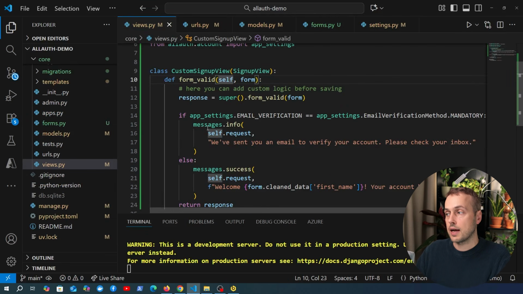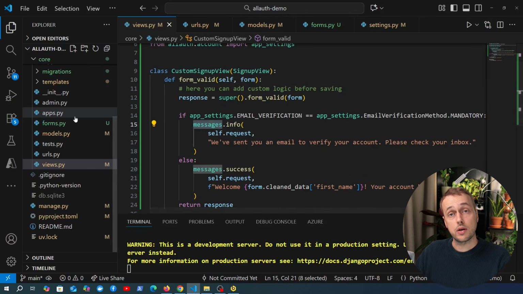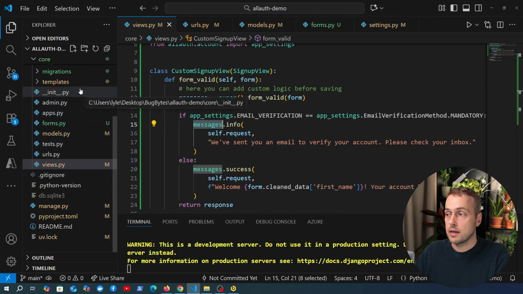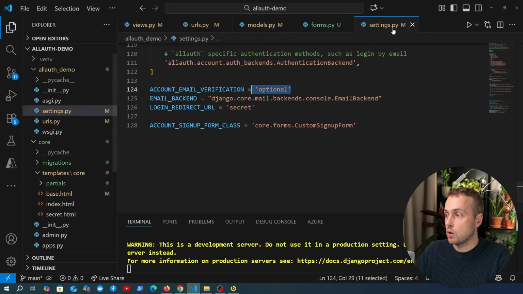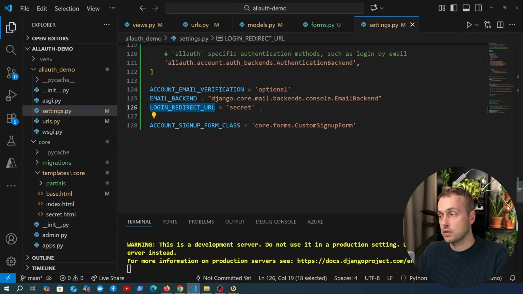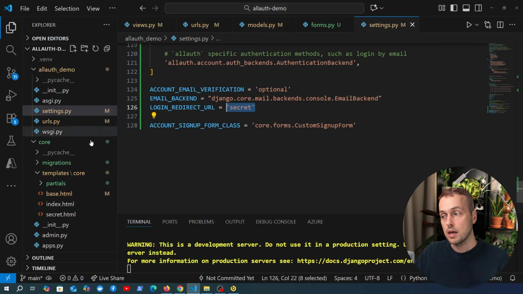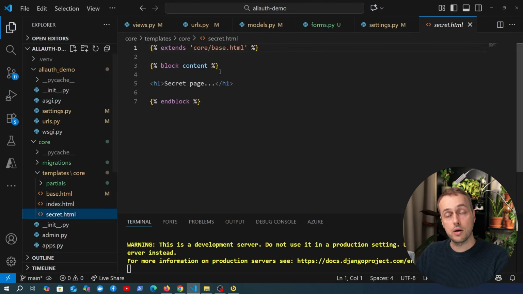So what we've done here is add some messages to the response after a user signs up. The user is then logged in after they sign up. So what we're going to do is go to the login page. And by login page, what I mean here is the login redirect URL. It sends the user to this secret page. So that's where they go after they are logged in. And that's the page where these messages are going to be displayed, but we need to tell secret.html to actually display these messages.